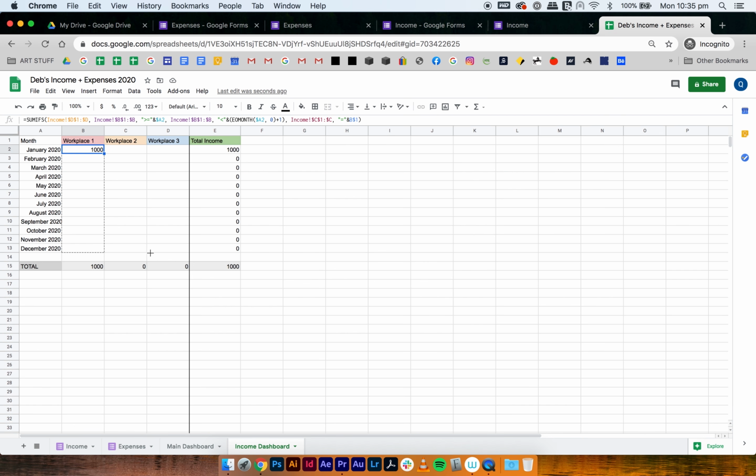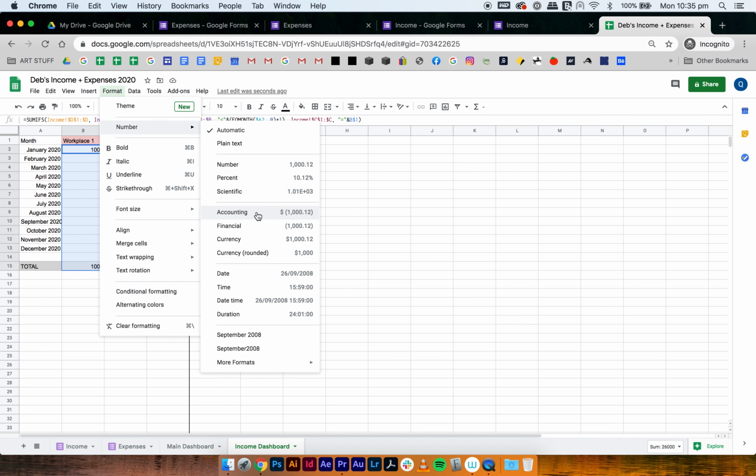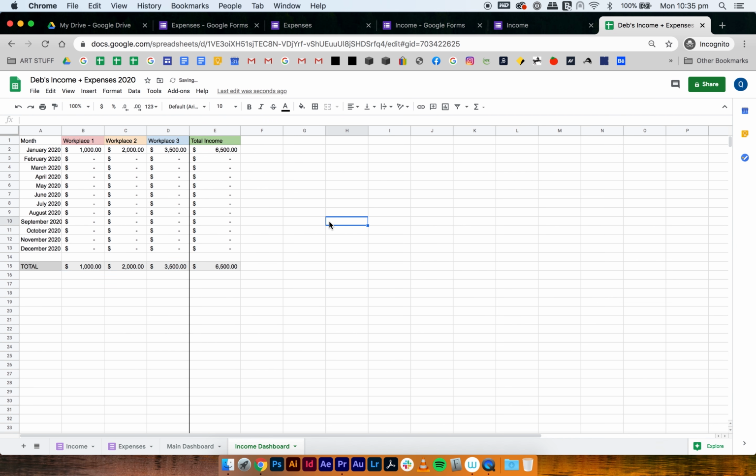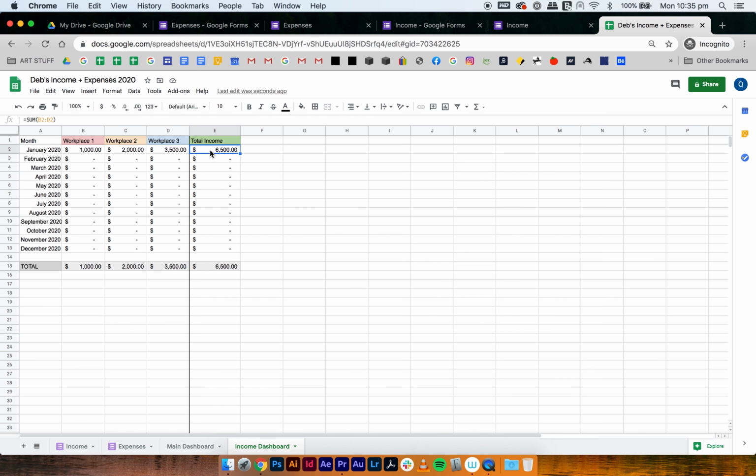So we're going to just drag it down and then drag it across. And as you see here, workplace 1 has 1000, workplace 2 has 2000, workplace 3 has 3500, and then it's included the total income. And then just select all of this here and then go format, number, accounting, so it all looks nice and pretty.